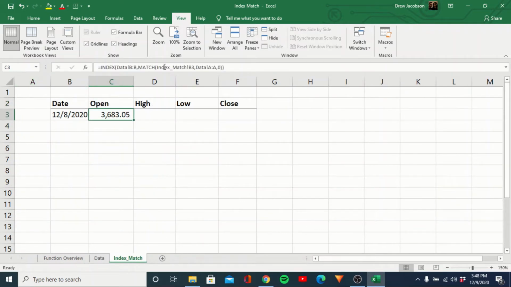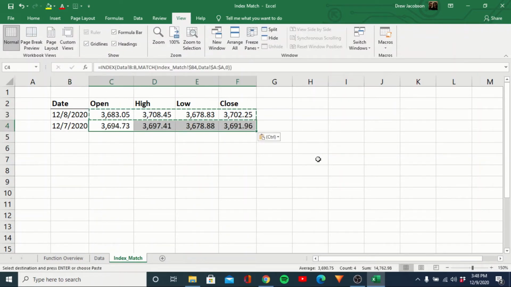Now we can go ahead and lock some of the formulas here. And now we should be able to just drag this across and you'll see we get open, high, low, and close. Now let's go ahead and add 12.7, and then copy these down, and quickly it returns the correct answer.